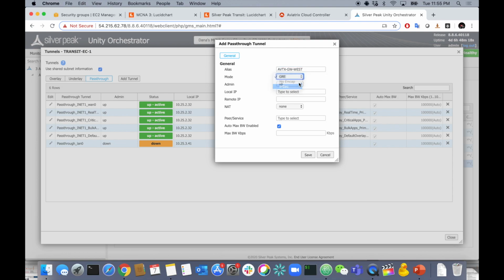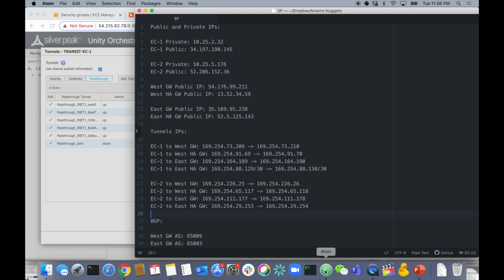So let's click IPsec, and yes, admin is up. The local IP is the WAN IP because we're building this off of the WAN, so 10.25.2.32. And I can just double check that by looking at my cheat sheet, 10.25.2.32. There it is.